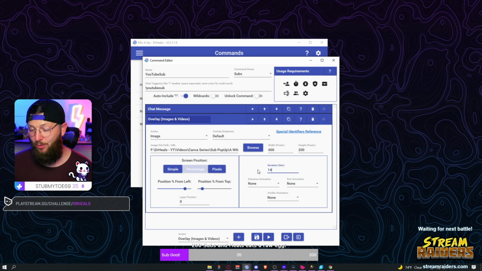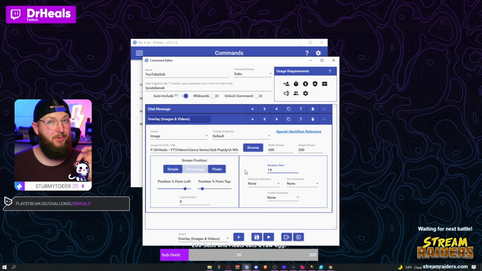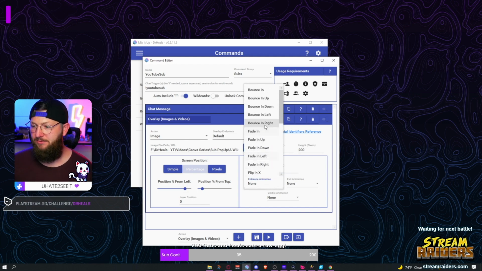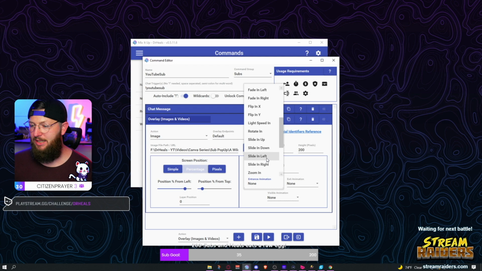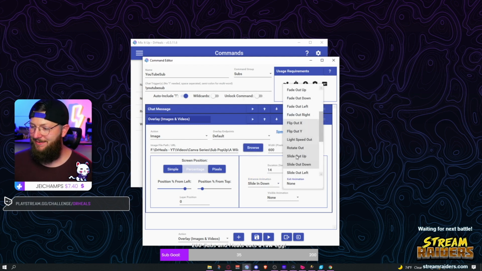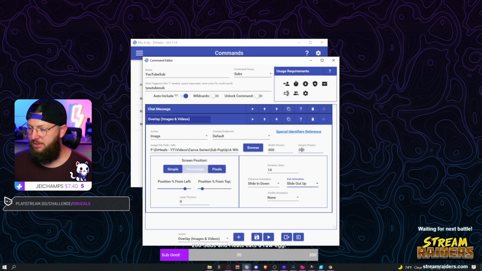I want it to last 14 seconds, and that's because the music I'm gonna use is 14 seconds long, and I just haven't matched the music. Entrance, now you can get creative, but personally, I'm going to use the slide in and slide out. It's just simple. But you can have it flip in, bounce in, cartwheel, light in, all the things, okay? But we're gonna have it slide in down, and we're gonna have it slide out up. So it's just like that. Simple, simple, simple. All right, and that one's done.